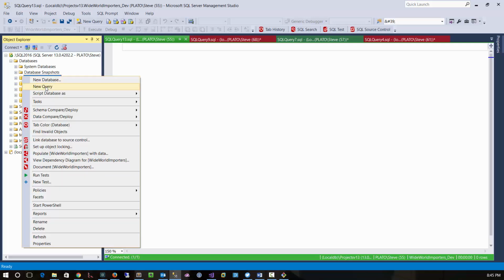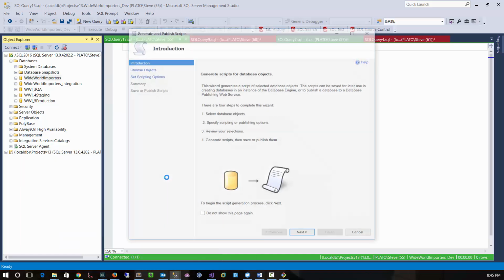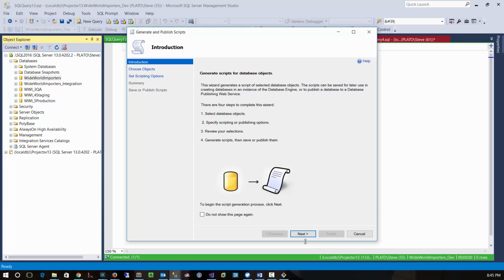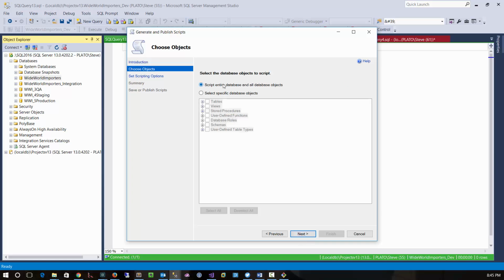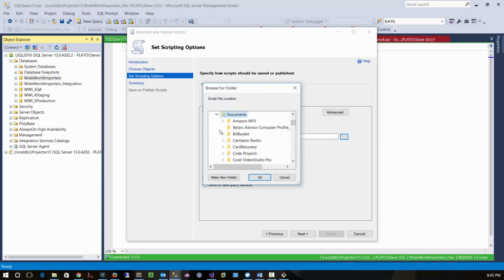If I right-click a database, then I go to Tasks, you'll see I have this Generate Scripts item. If I select that, I'll now get a wizard. The first thing is an introductory screen. Now I can choose my objects, which by default we script the entire database, which is what we'll do. Then we go to the scripting options. Now we want to script to a specific location, but we don't want a single file. We want a file per object. And now we'll pick that file that we used. So that's in GitHub, and it is DevOps for Databases.